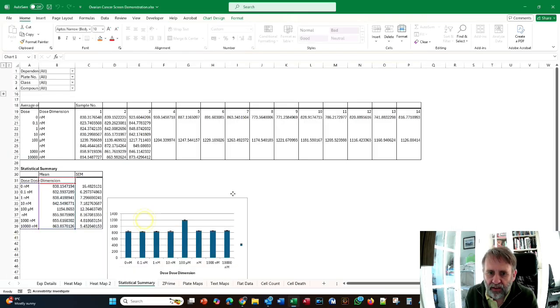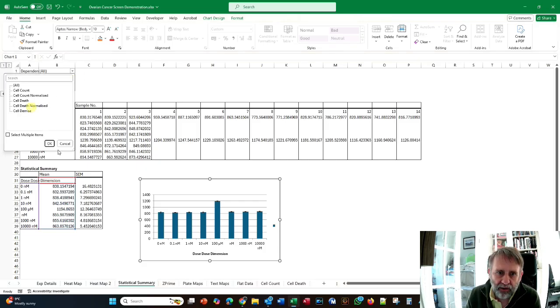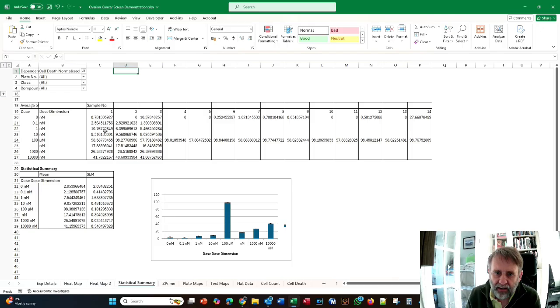And you can see that it has generated the necessary tables to create what I need to export to Prism Graph. So first of all, this is the statistical summary table with the mean and SEM and the doses that will go to Prism Graph. And this is all the individual values. Now at the moment this is meaningless because this is an average of count and cell death and all the other variables. But if I click over to say cell death normalized, then you'll see that now this is cell death normalized. Again though, this is the average across all the different compounds.